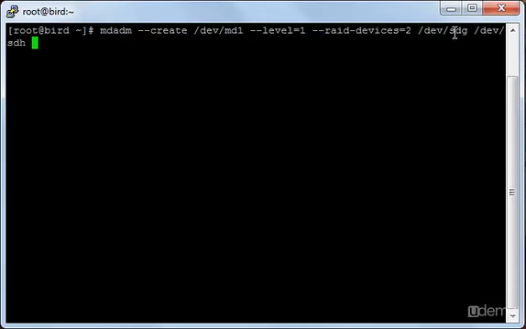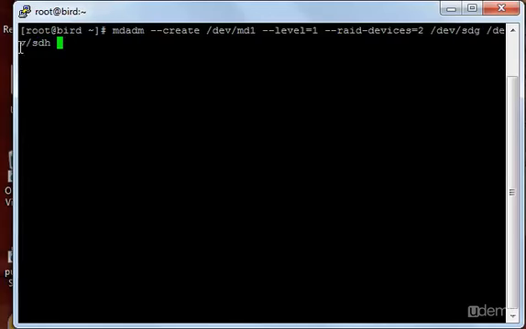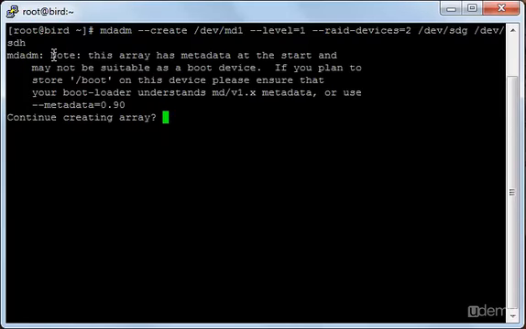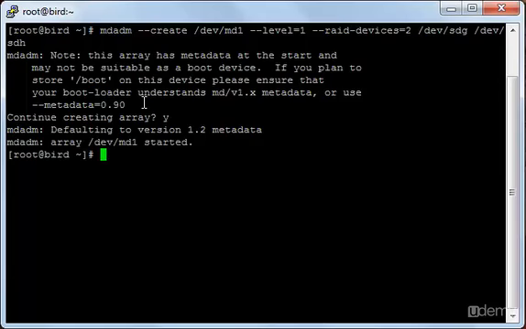So by that I will add the hard disks SDG and SDH. Sorry about that. And now I'll press enter. And if it displays for you this message, it's not a problem. Just press Y and then enter. It has created a RAID 1 partition. Now we will give this RAID 1 partition an ext4 file system.